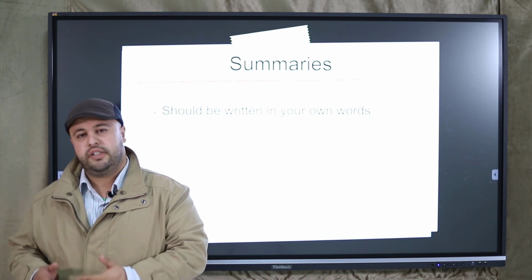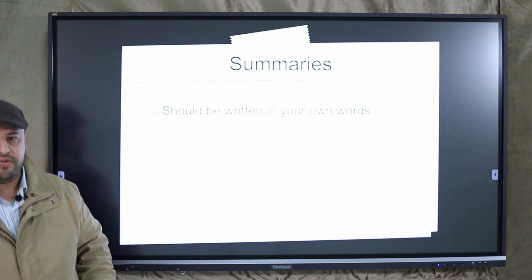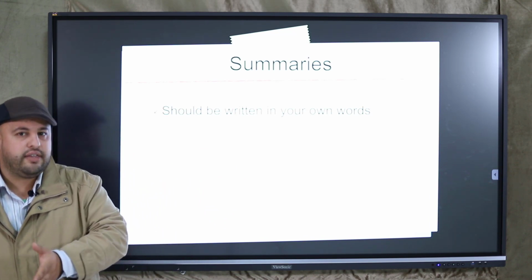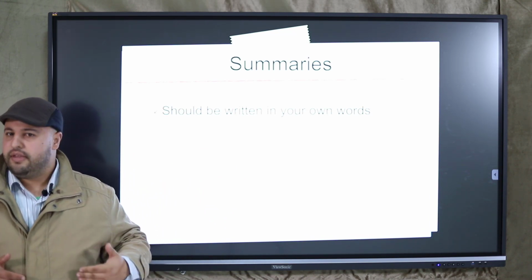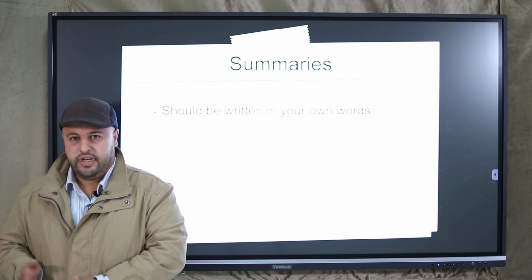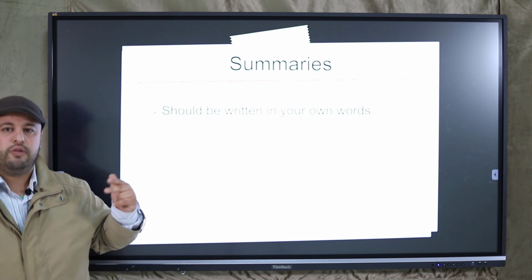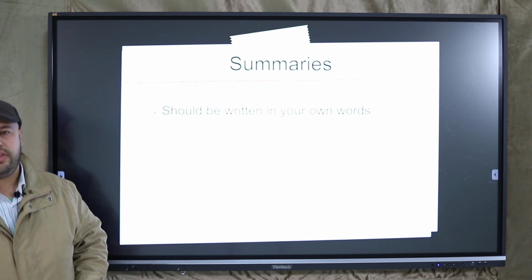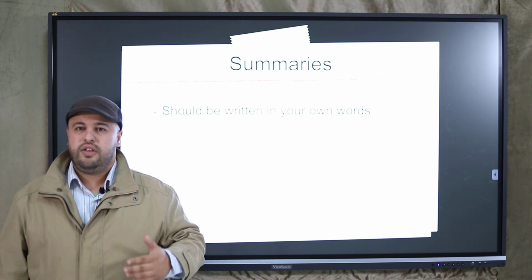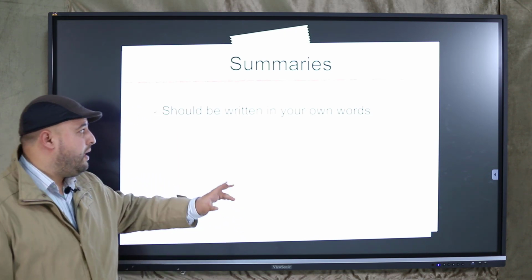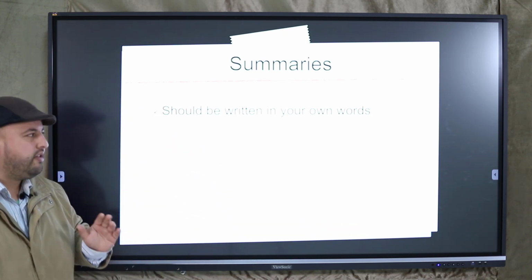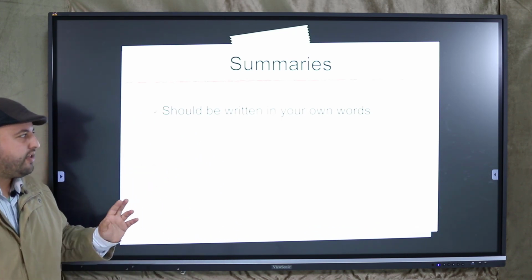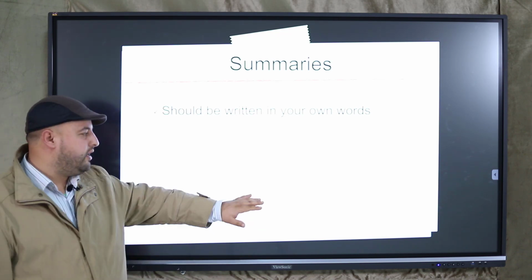So summaries should be written in your own style, in your own words. In order to avoid using the same statements and sentences that are used by the authors of the original text, you have only to paraphrase. To paraphrase means using your own style. You have to change the grammatical structure of sentences in order to make it in your own words. This is a kind of obligation. Students are totally obliged to write their own summaries in their own words, in their own grammatical structure.